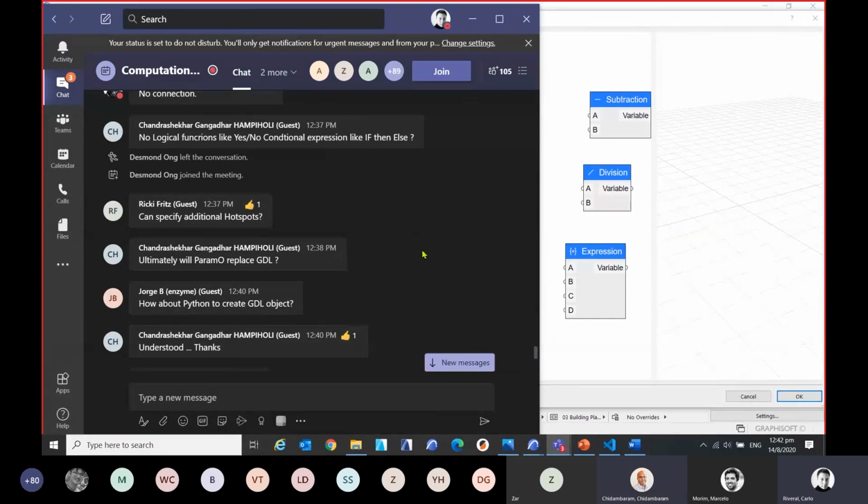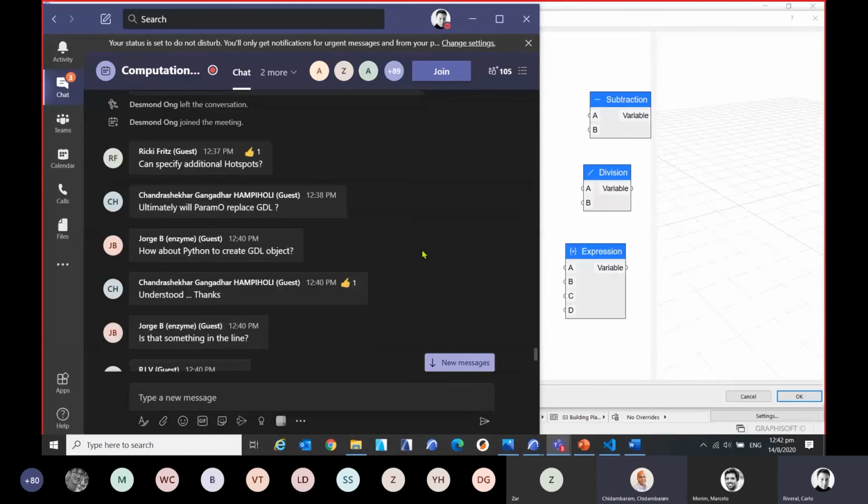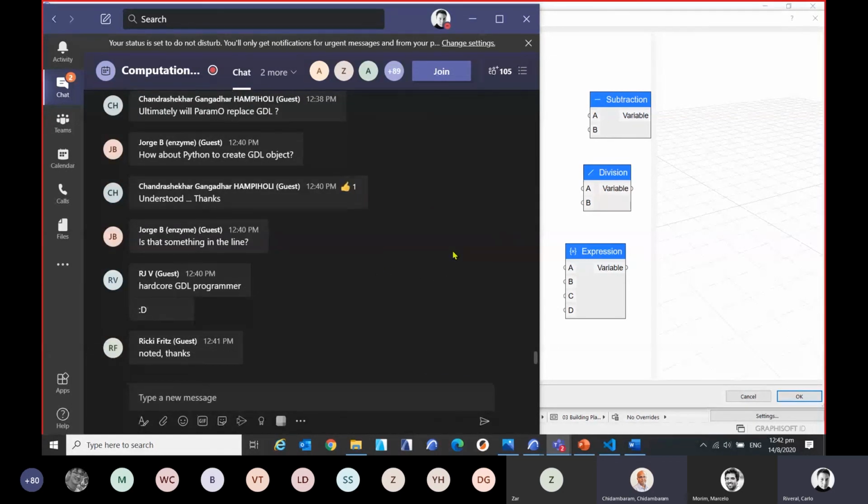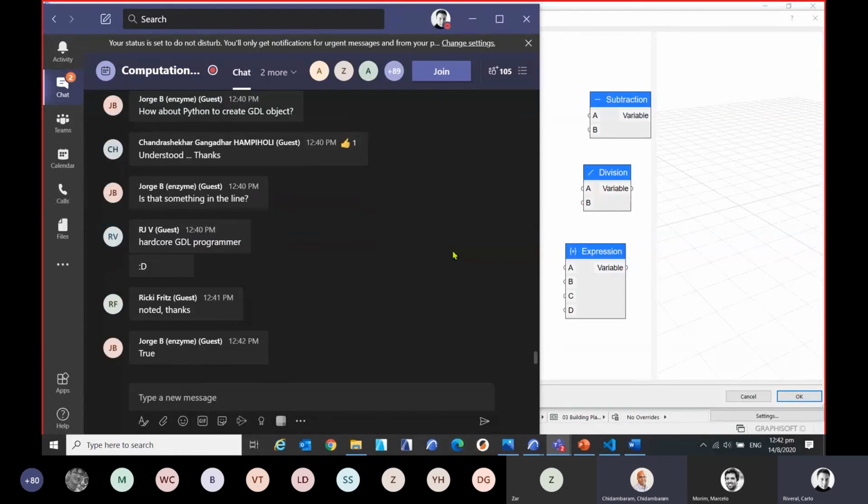But if Jorge wants to do it, what he can do is Python scripting inside Grasshopper. That will allow you to save a GDL object at the end of the day. Actually, I just shared a link in the chat earlier. You can create GDL objects from Grasshopper, right? So yes, I agree with that.